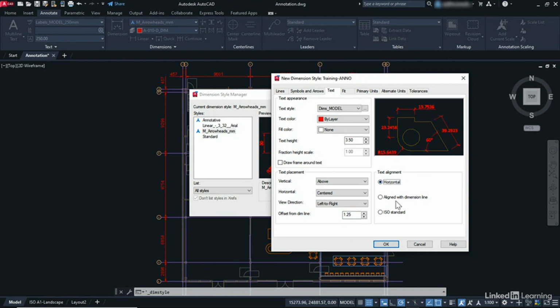Text alignment, I tend to use aligned with dimension line. It's just a little bit more satisfactory in how it looks. If you go for ISO standard, you'll notice that the radius there has its own little horizontal cranked line. It's up to you if you want to use that. So you can see there that we've got a dimension style that looks a bit more sensible now.